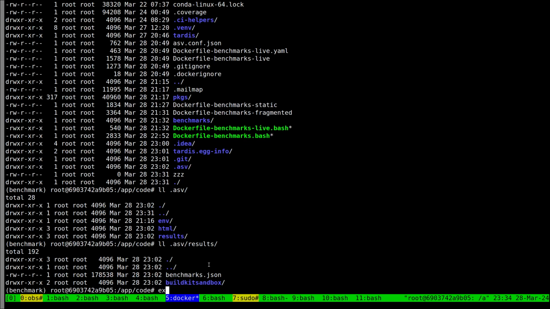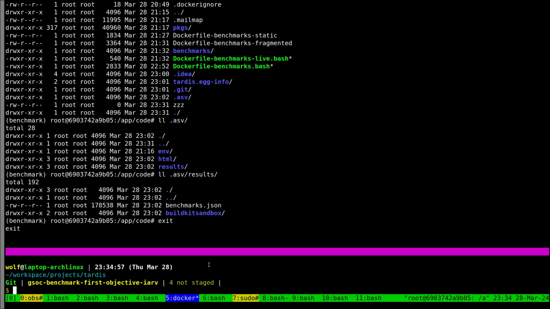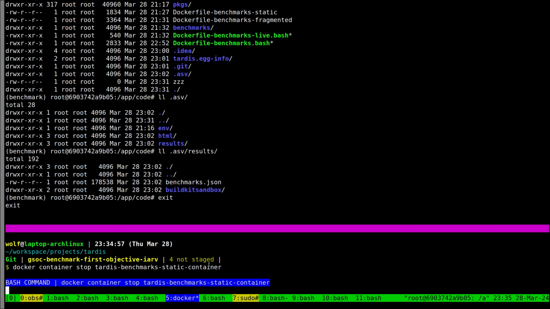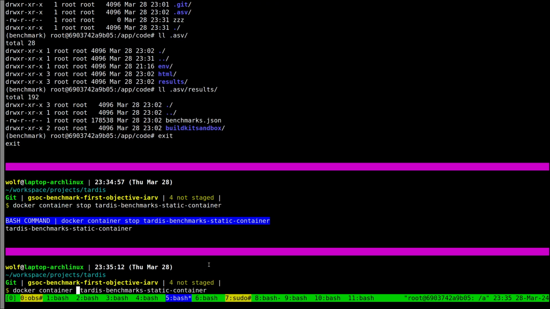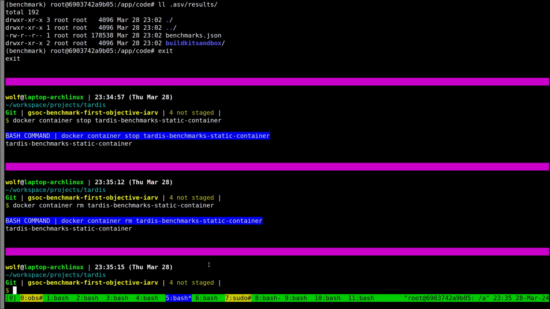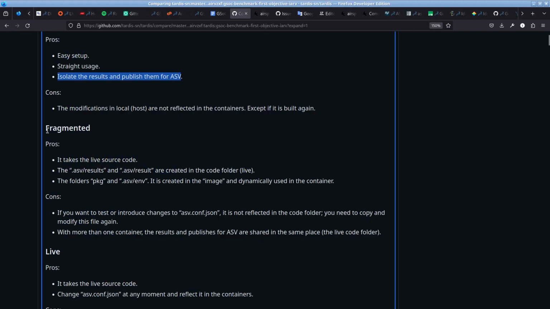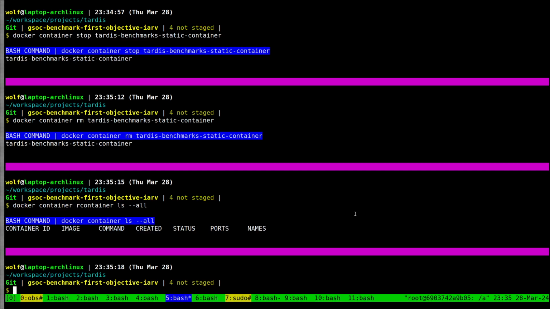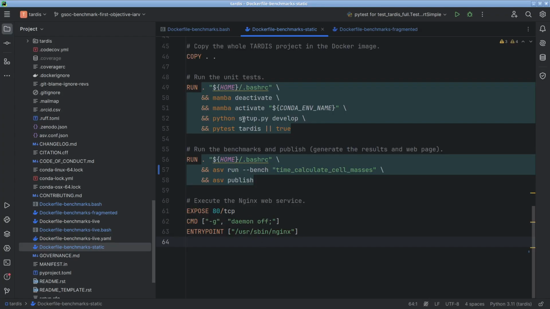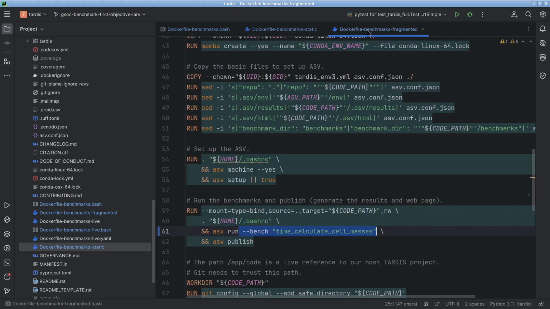Okay, I'm able to exit that, and I will close the container so as not to confuse. I stop this static container, and then also remove it. Container ls. Okay, there are no containers. Okay, the next is the fragmented. I will show what the benefits are. Let me move here.